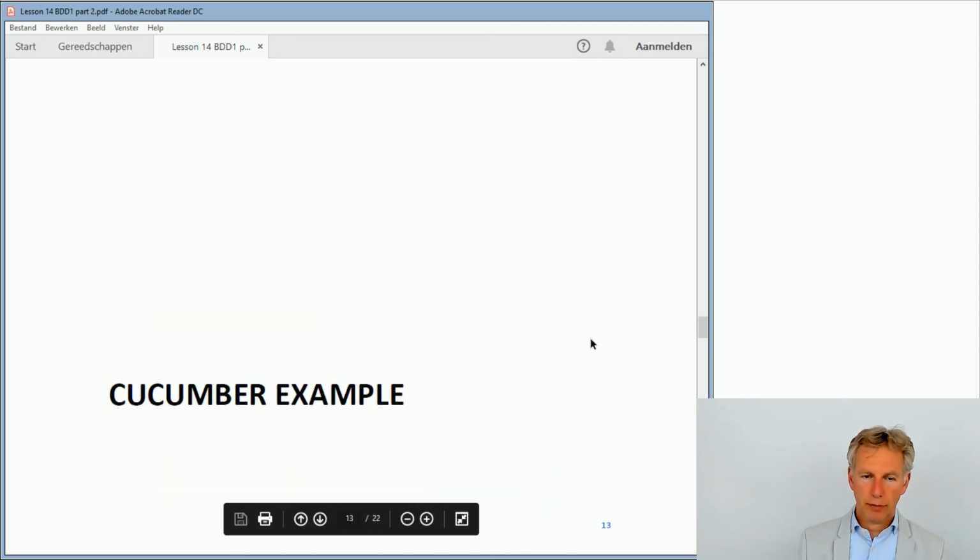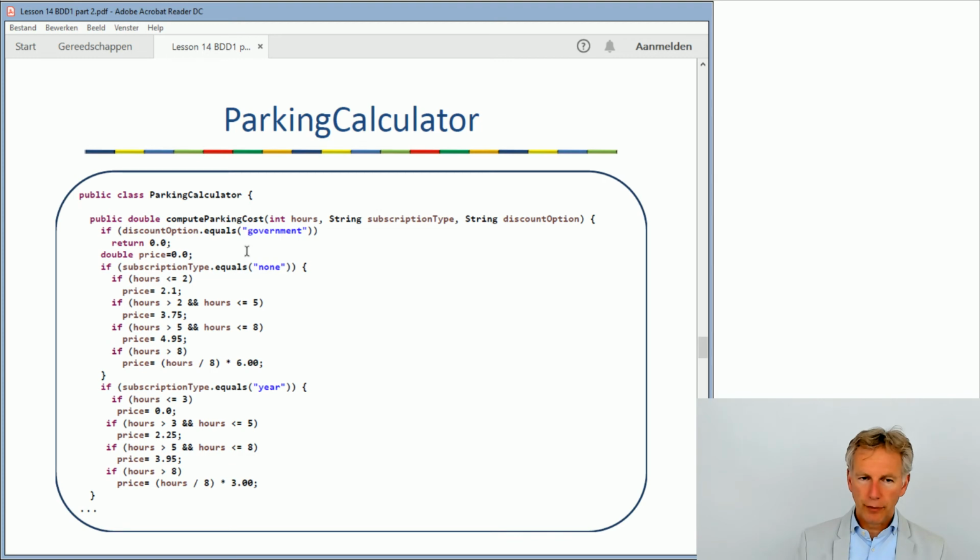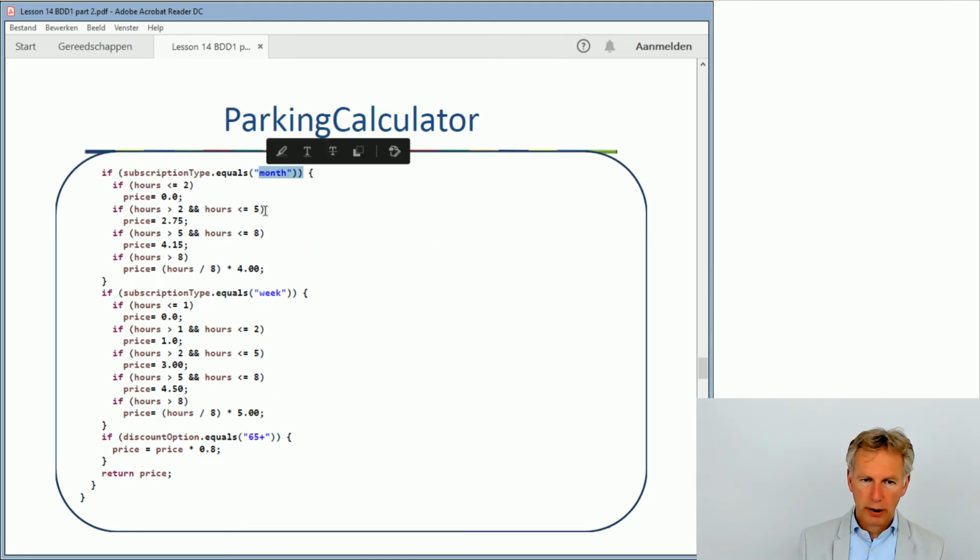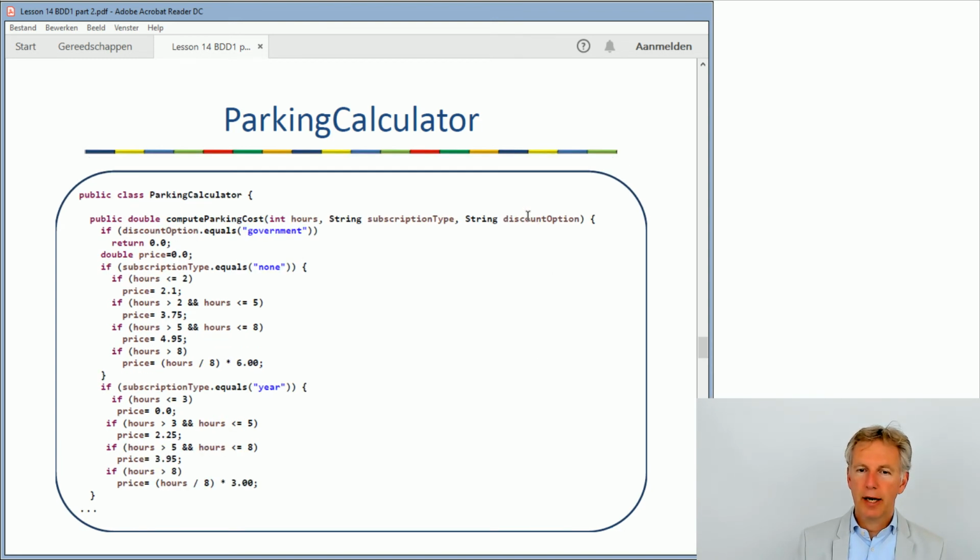So here's another example. I have a parking lot calculator. Depending on how many hours you park and what your subscription type is. There are subscription types: we have none, year, month, week, and 65 plus, you're a senior or something. And we have a discount option, and the discount option is in this case government. If you work for the government, you can park for free.